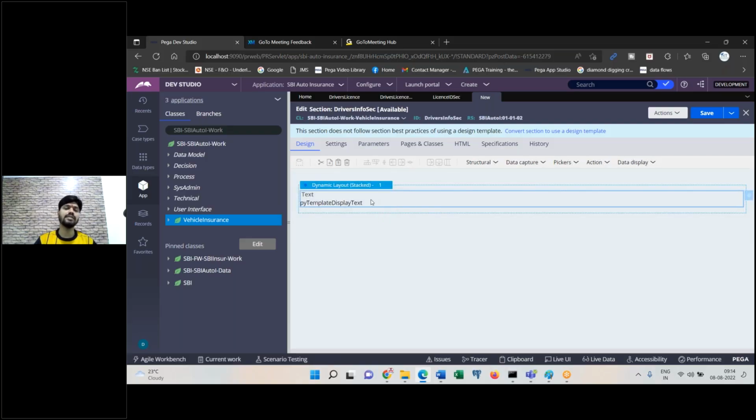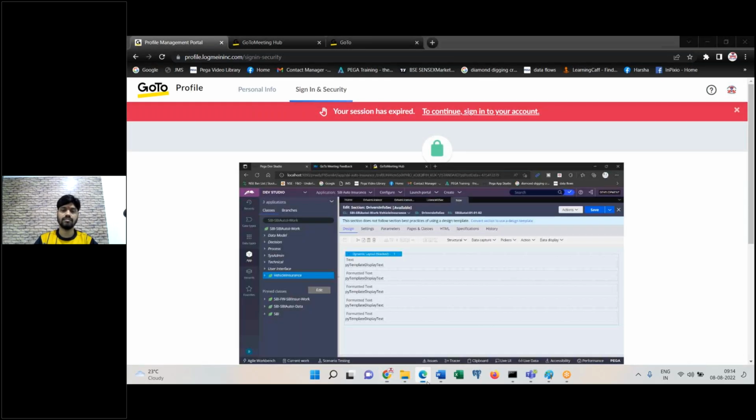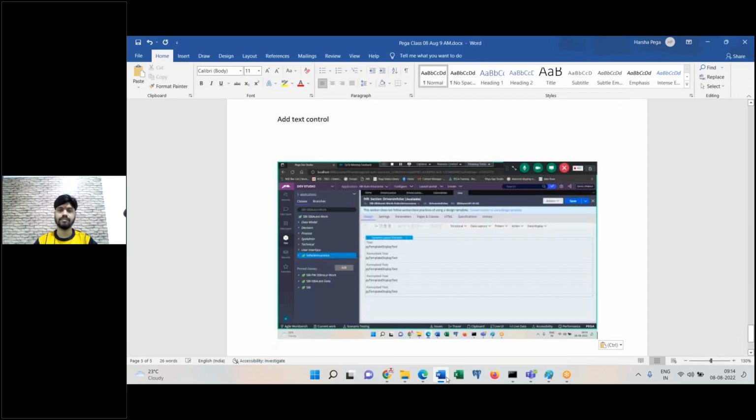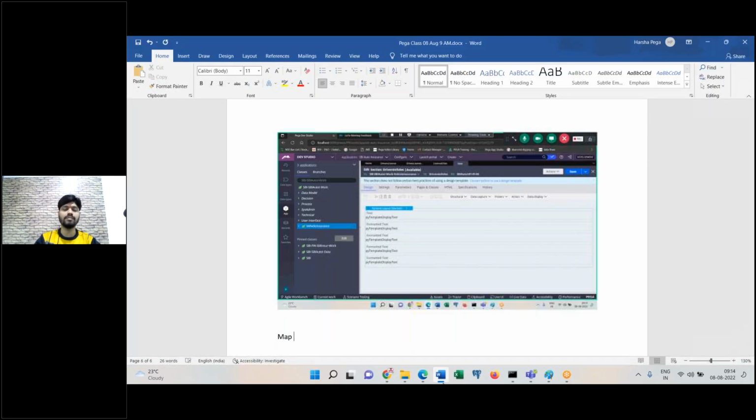So how many times? 5 are there, right? Because I want to display everything just in a read-only format for now. Later, if I want to collect the details, I will have to create a separate screen. Okay, and here you go. Map each control to property.